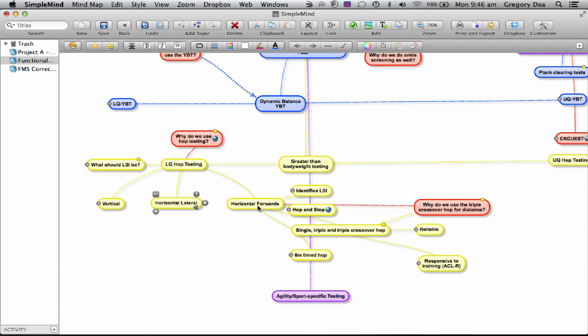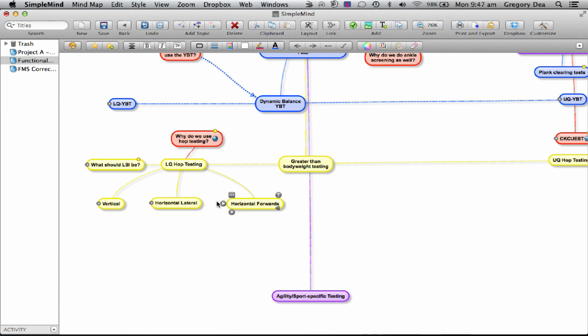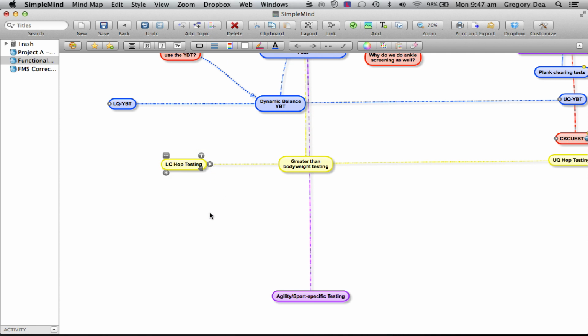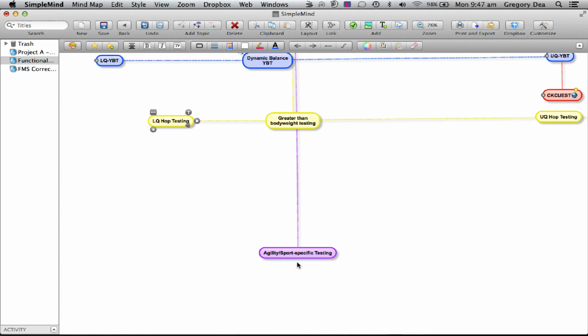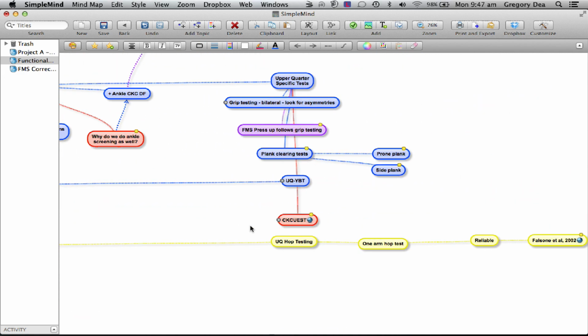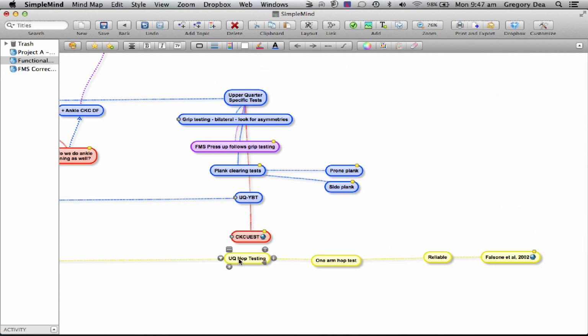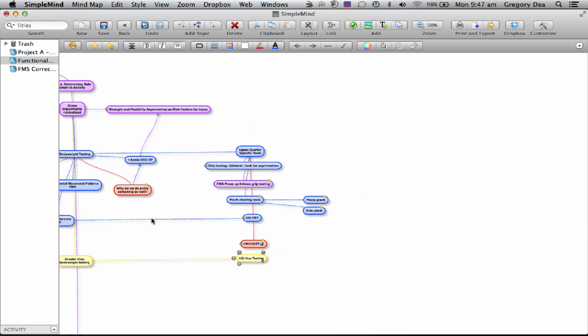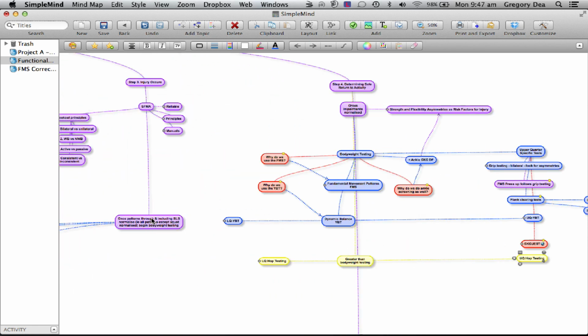So let's collapse some of these down, and we have some agility and sport-specific testing as a higher level. I'm yet to expand on that. That's just the work in progress. So I don't think we've really missed anything here. I'll just collapse that down, and I will do a little collapse of that area.